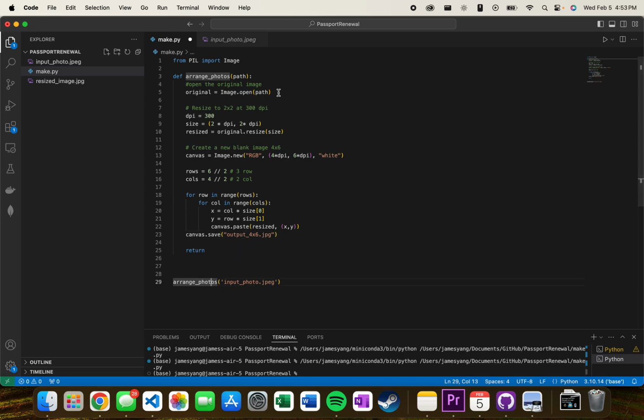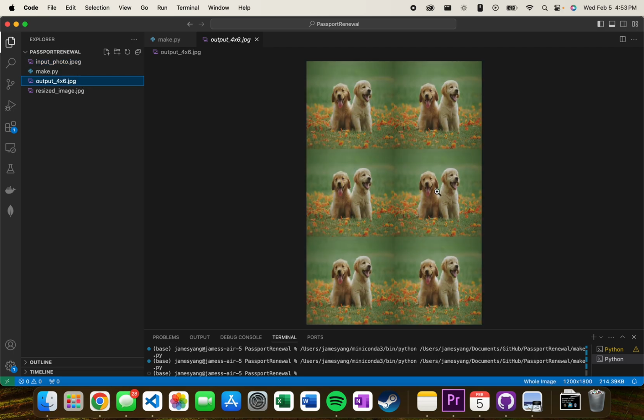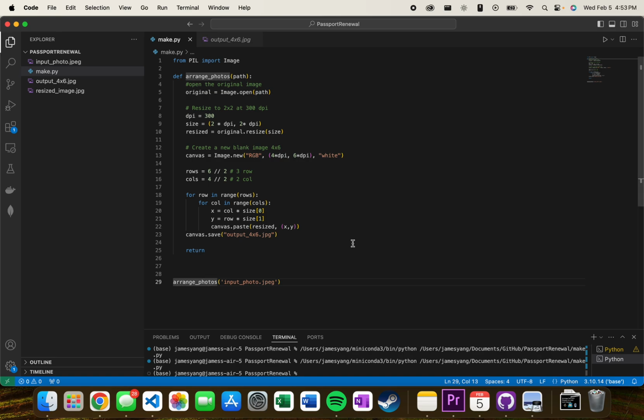So here's the input photo, JPEG. We're going to run it. Okay, so here is our input photo, the dog. Now here's our output photo, a bunch of dogs. Okay, and this was just a simple way of basically creating a simple real world situation and then translating it into a Leetcode style question.